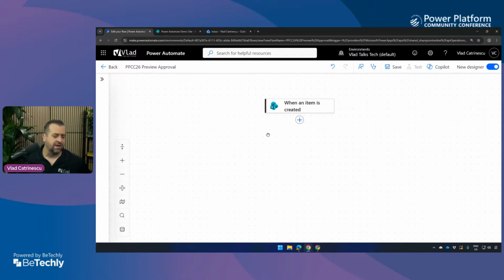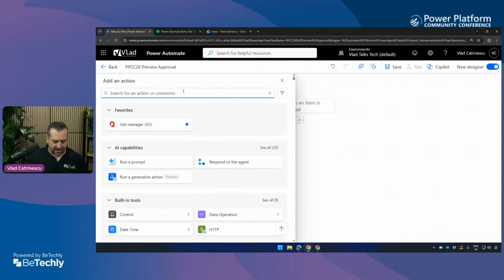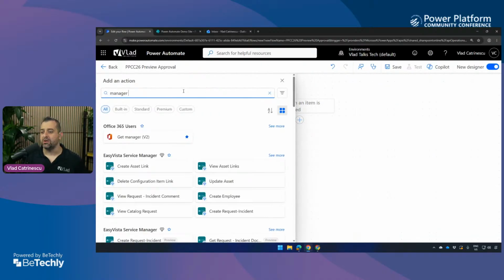Then after that, well, I want to make my flow dynamic, right? I don't want it to always go to the same person. I want to find a manager of the person that created the item. So I'll add my first action here, and I will search for manager. And you see under Office 365 Users, I have Get Manager.